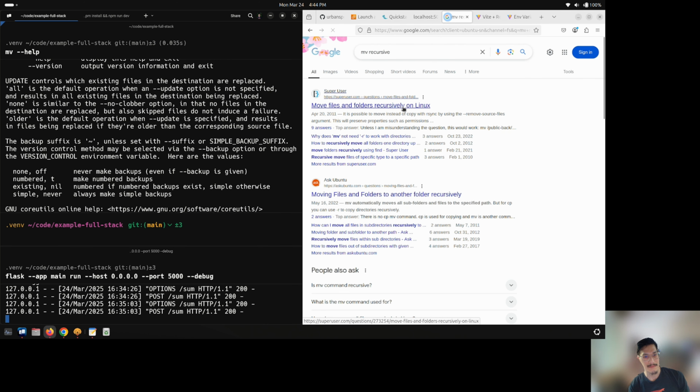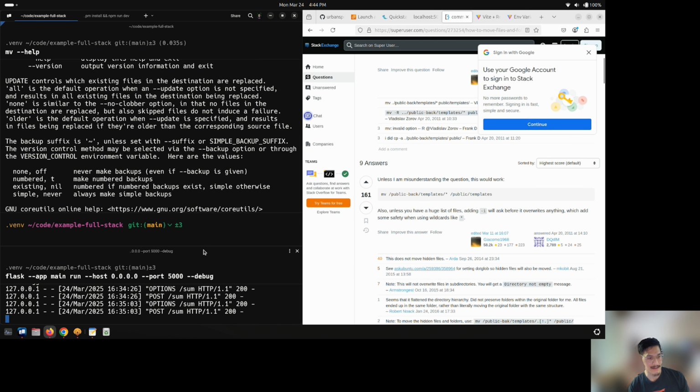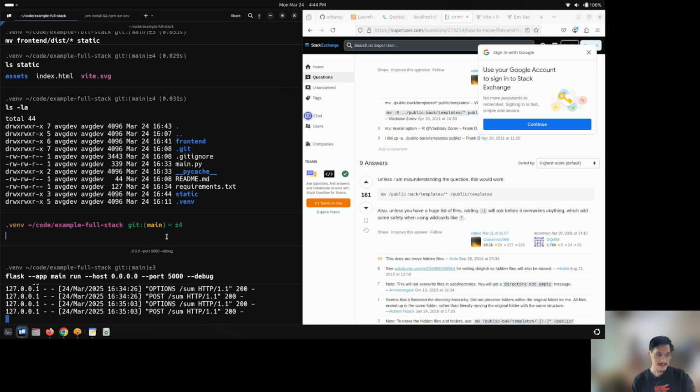Oh, star. Yeah, I was right. So mv front end dist star to static, right? Boom. Okay, so ls static. Okay, we got everything. So inside this static folder is going to be our stuff.